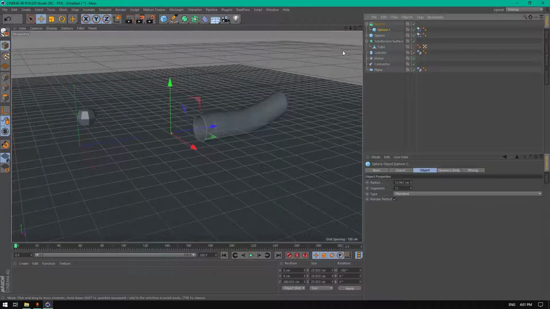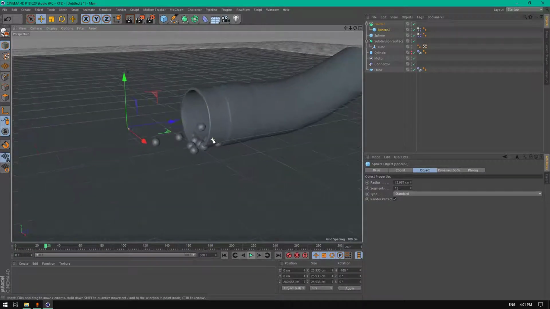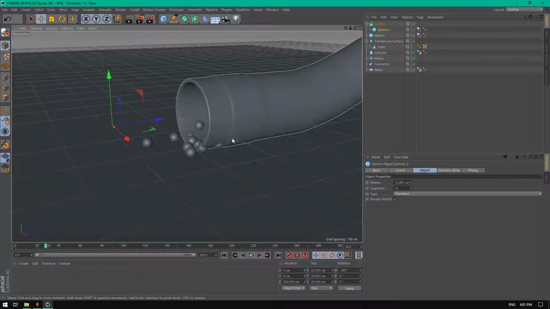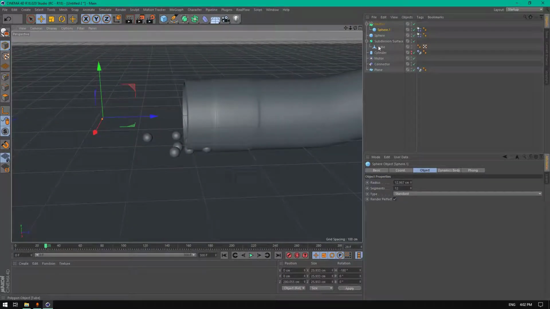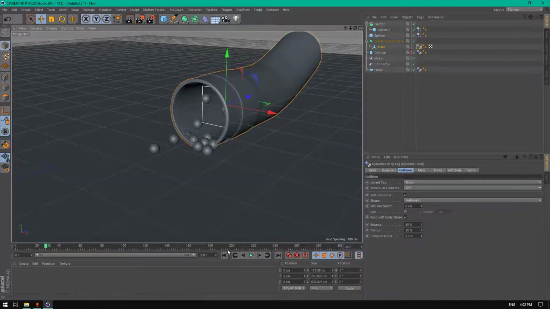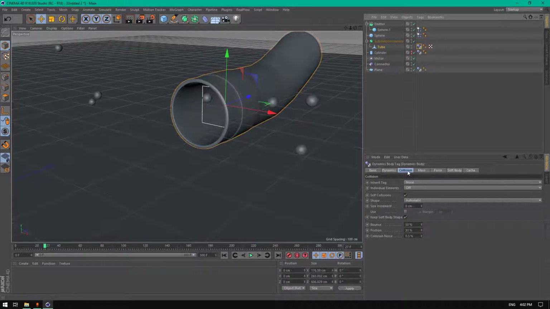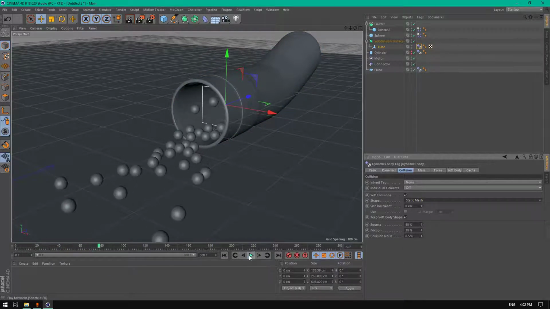Now, as you can see if you play it, we have some spheres. The pipe doesn't hold the spheres, so we need to add some simulation tag for it. Simulation tag, sorry, and the collider body. Go to the tag and go to collisions, change the shape from automatic to static mesh. Perfect.